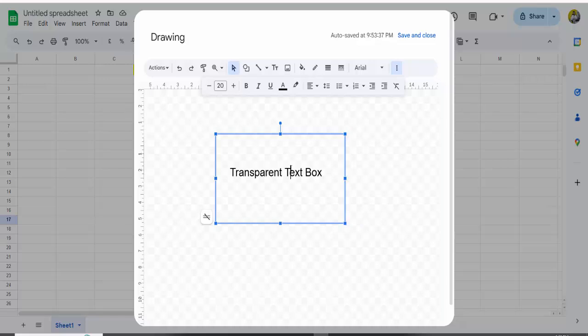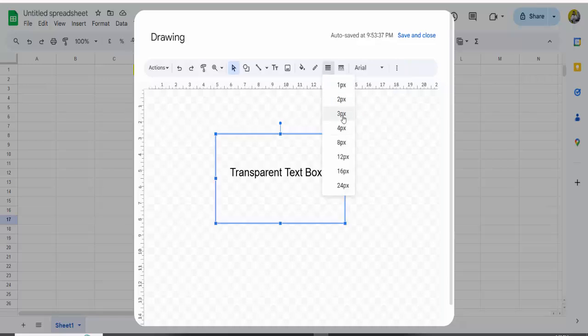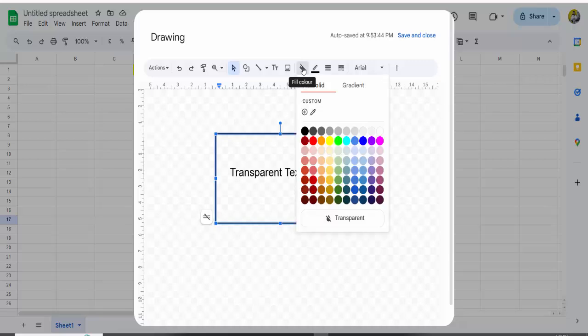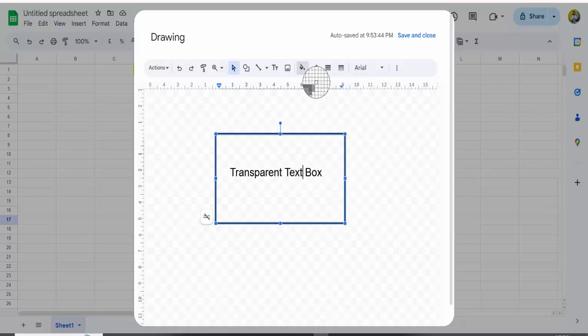Now, from the text box, go to the border edit option. Now click for 3px. Now click for a fill color option. Then click for the custom option.